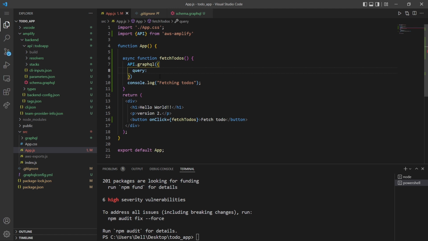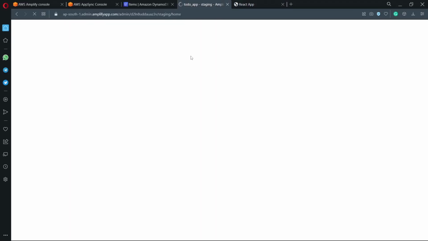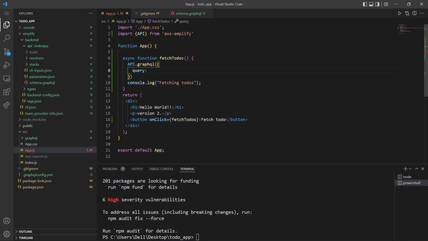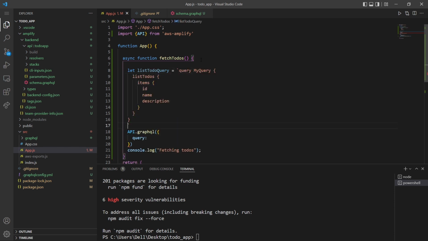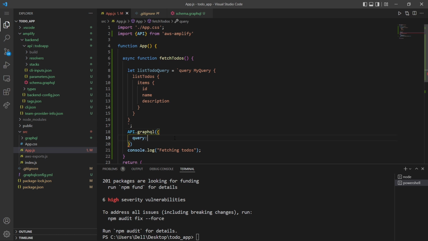In query, it takes the query string. So where can we get the query string? For that, you need to go to the AppSync console, where it was here. There it is. You have to copy this query, Control C, and store it in some variable. Let's call it variable listTodoQuery. Set it equal to a string, this one, and provide this variable here.